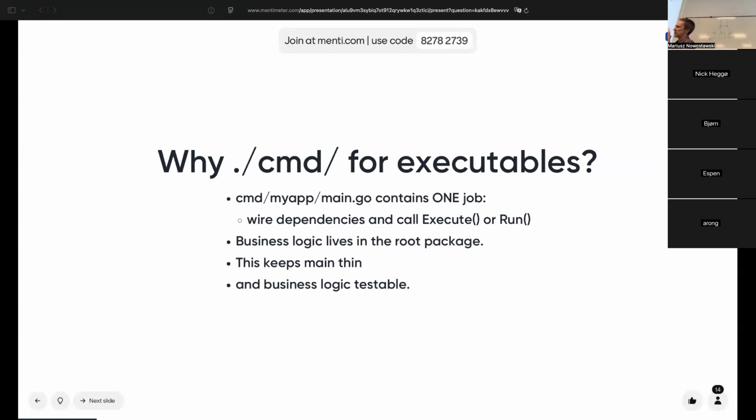It's so obvious and so impossible to have errors that it's very simple. And it's doing just one job. It wires all the dependencies from your library and calls this one entry method into your business logic, right? All your business logic lives outside of main, in the root package. And that keeps the main very thin and the business logic testable, right? So you isolate those two things separately on purpose, to have the executable part really thin.